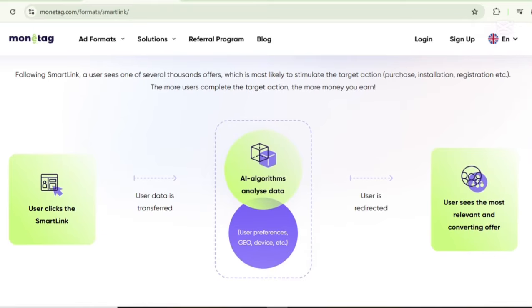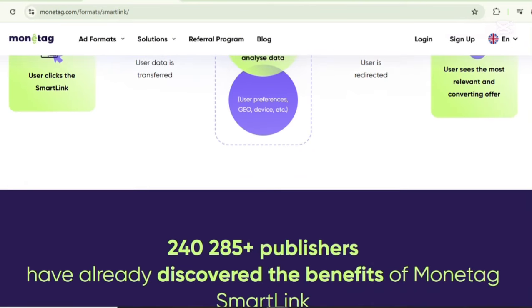Simply, the user clicks on the smart link. I will guide you on how you can generate the smart link or direct link through montech.com. Then the user data is transferred and an algorithm analyzes the data and user preferences according to the GEO, geographical region, devices, and so on. Then when the user clicks on the link that you have provided, the most relevant offers according to the customer's preferences will be shown. That will help you to earn through the smart link and the direct link.